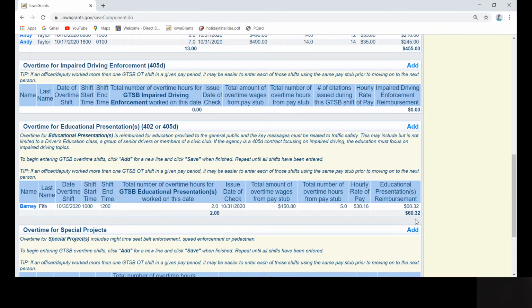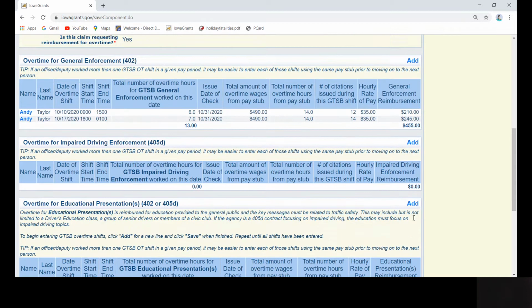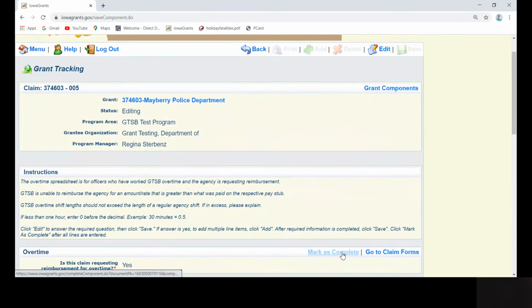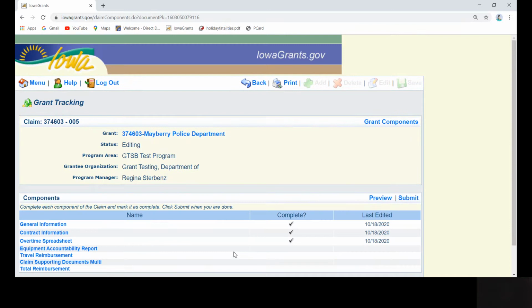When you are finished entering all of your shifts, click Mark as Complete. This will bring you to the components listing screen. Set your pay stubs aside. You will need to upload them later in the process.